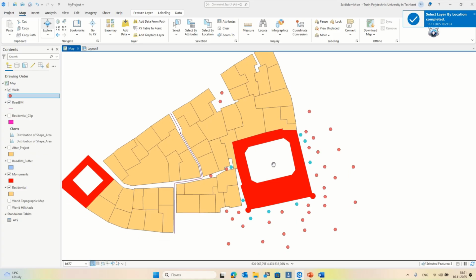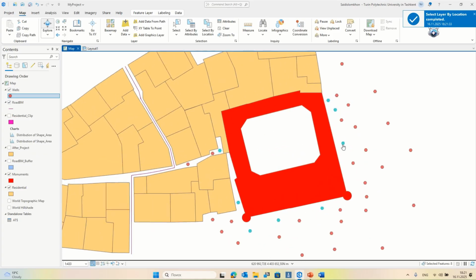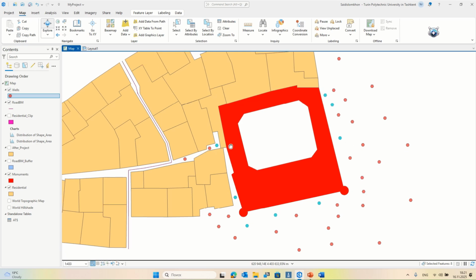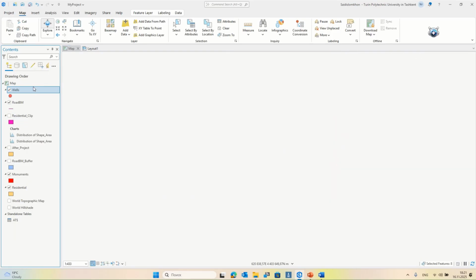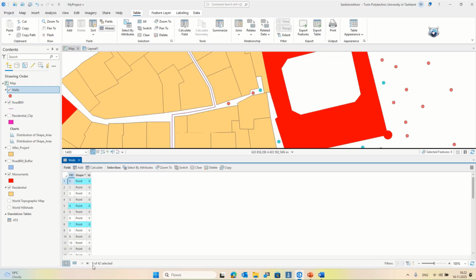Here you can see some of the wells are selected. These, and these. Okay, according to urban planning rules, these wells must be removed. Okay, if I want to know how many wells, I just go to wells attribute table. Okay, and you see 8 wells are selected among 42. Total is 42. Okay, this is the wells, 8 wells.